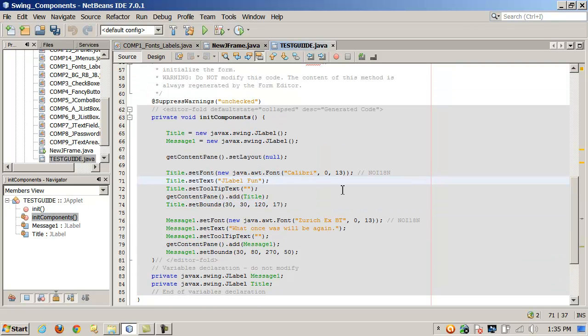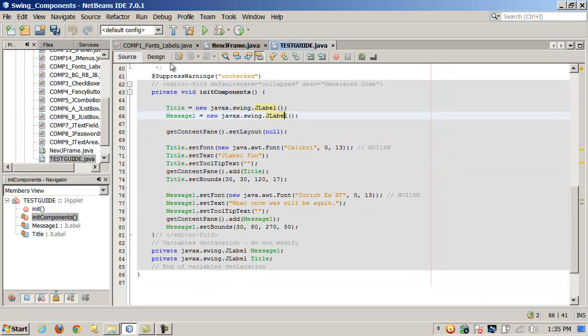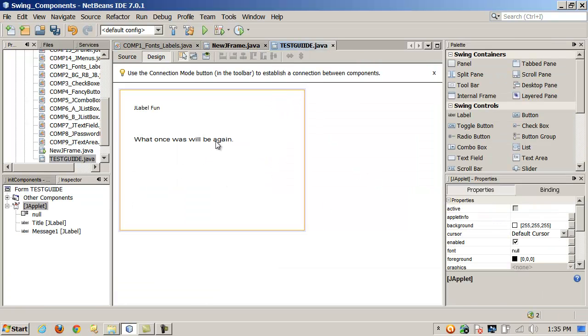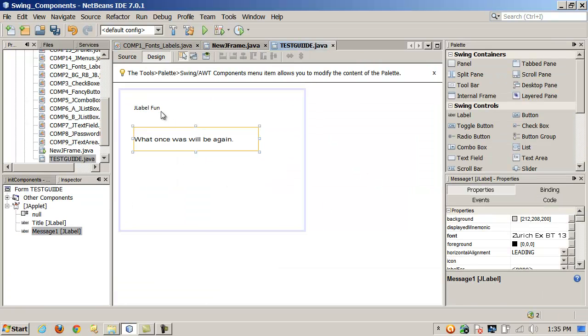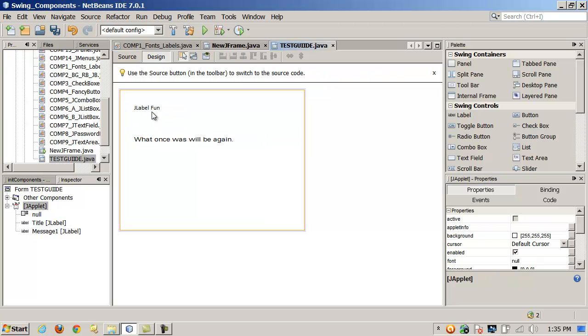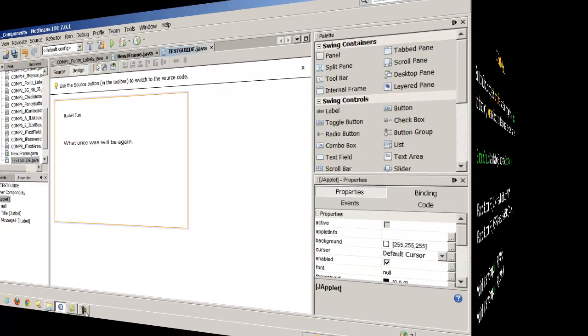Okay, and so when I do this, notice that it's building a new font object on the fly and passing it in as a parameter or argument. So there's Calibri, there's Zurich. It's actually writing or generating the code for me. So kind of cool. Either way, whether you code from scratch or whether you use NetBeans, it's utilizing the same functions, but it handles things a little bit differently.